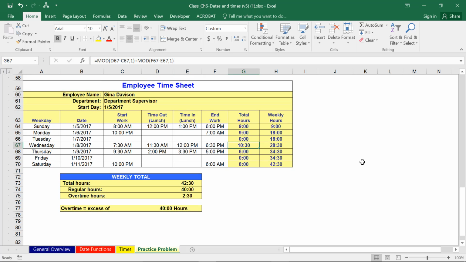Enjoy what you've learned today and be smart about dates and time.